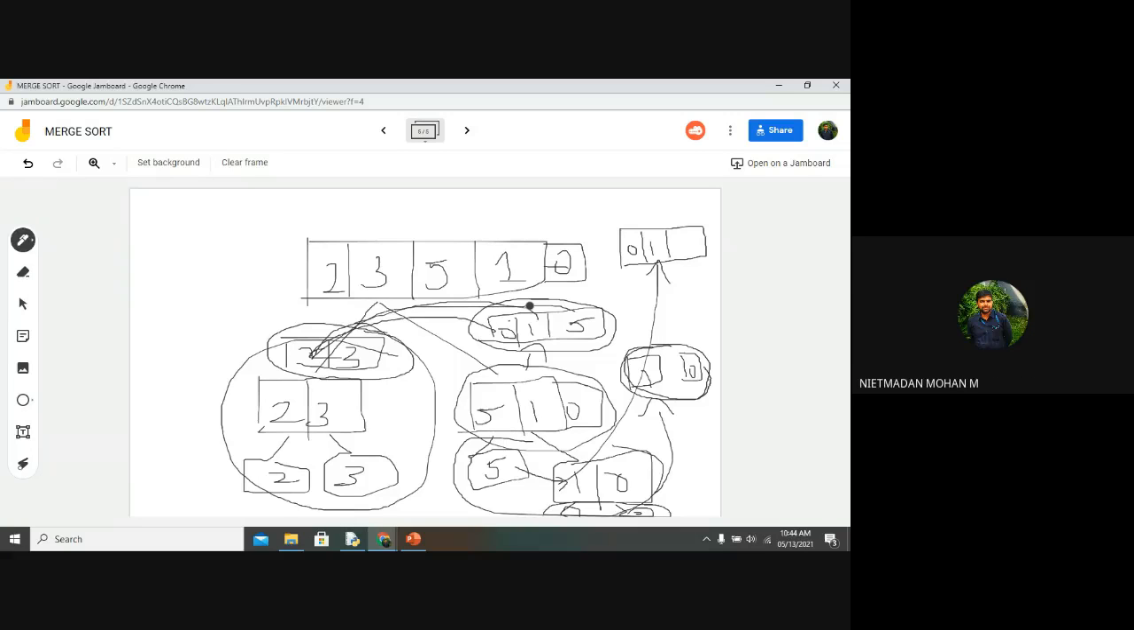Yes, sir. You just imagine without the lines of code. Once you are comparing 2 and 3, 2 and 1, 2 and 5, 3 and 0, 3 and 1, and 3 and 5, anyhow either on the left hand side or the right hand side, one of the elements will finally be left out.